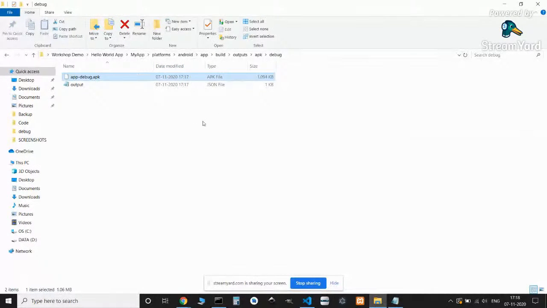Now the thing is, you can just copy this APK and send it to your cell phone, using a USB cable or something, or maybe via the web. Then just install that app on your cell phone, and you'll be able to see Hello World on the screen. It'll be a full-fledged app.